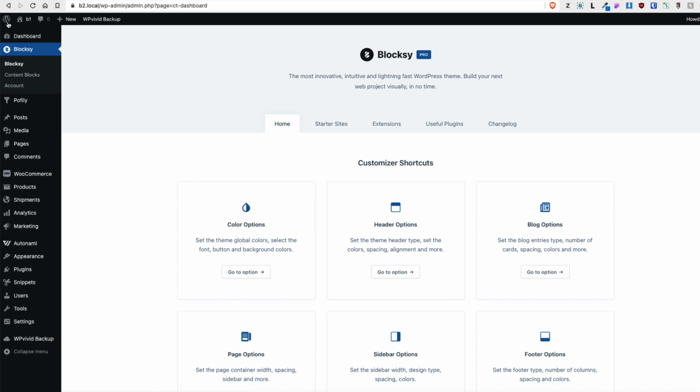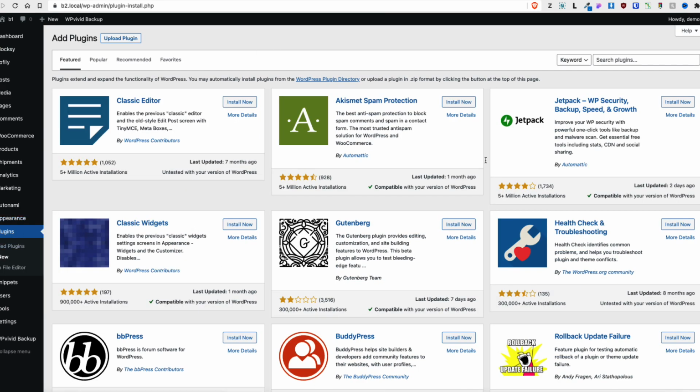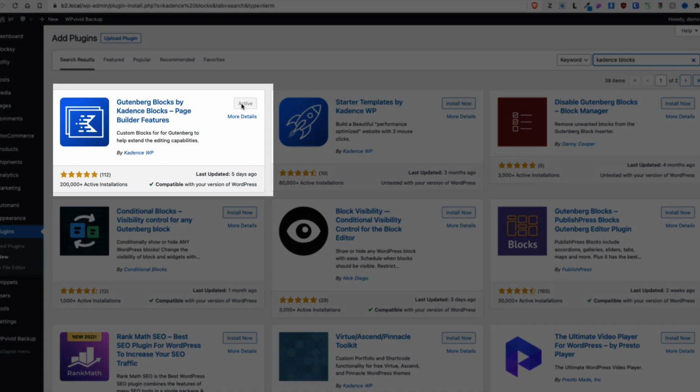And now let's take a look at the third option, because maybe you don't have a Blocksy theme yet, although I would suggest you to purchase it. But if you don't have it, then we have a third option, and this means we're gonna go to the plugins, add new, and we're gonna add a plugin called Kadence Blocks. This one here, install and activate it.